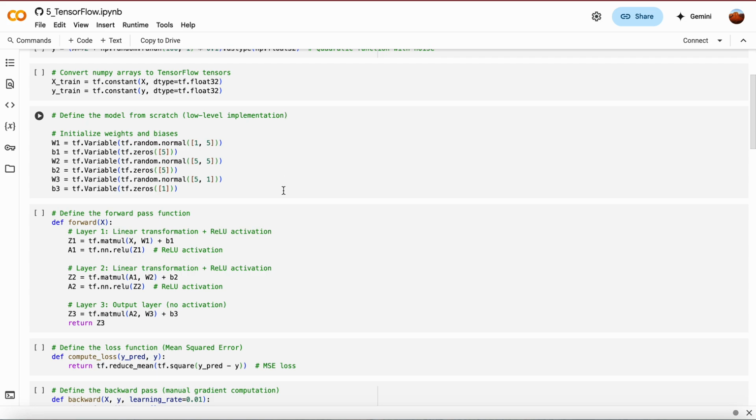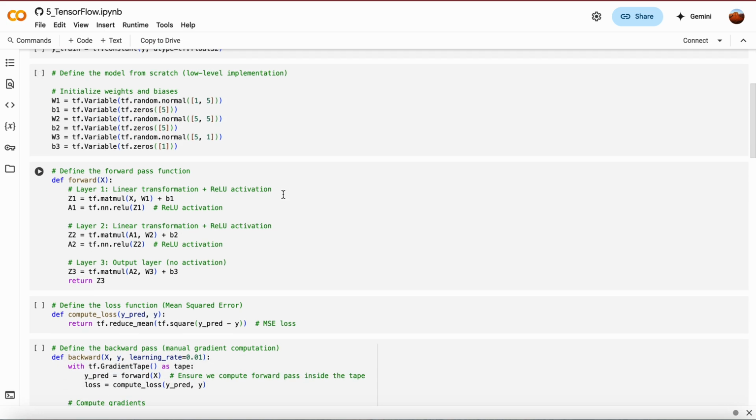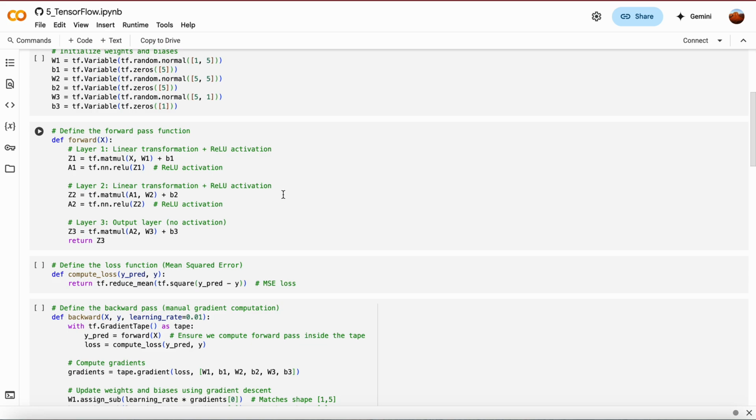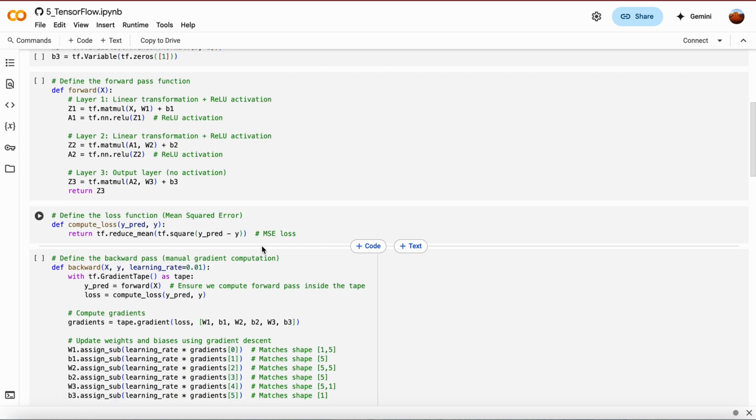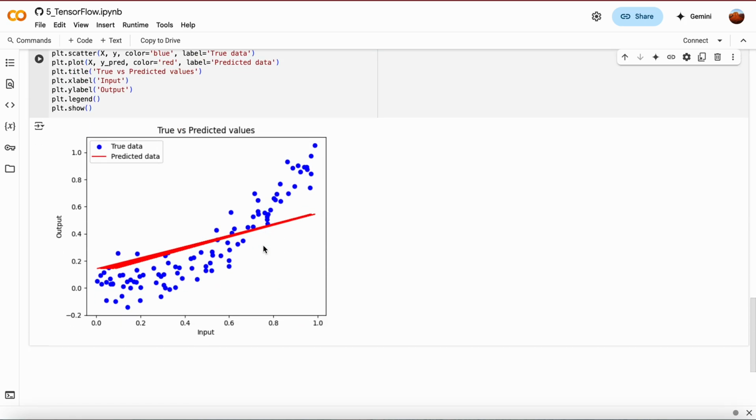We then run our training loop for 1000 epochs, tracking the loss for visualization. Looking at our results, we can see that the loss decreases steadily over time and our predictions closely match the true data. This low-level implementation gives us control over the details while still leveraging TensorFlow's automatic differentiation.